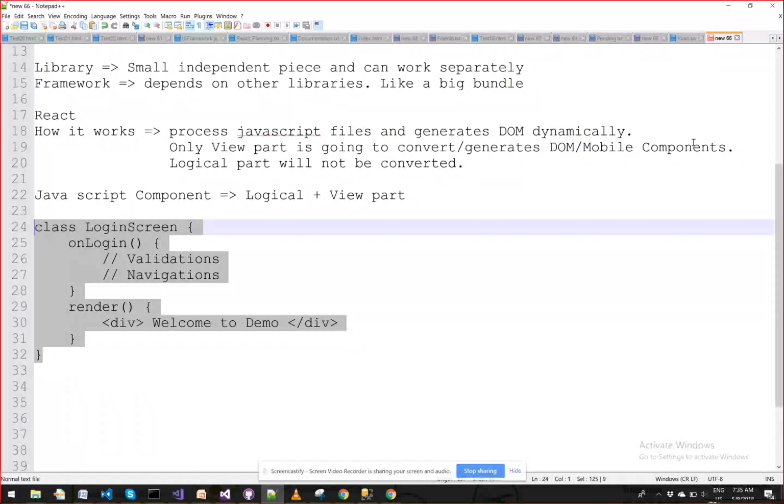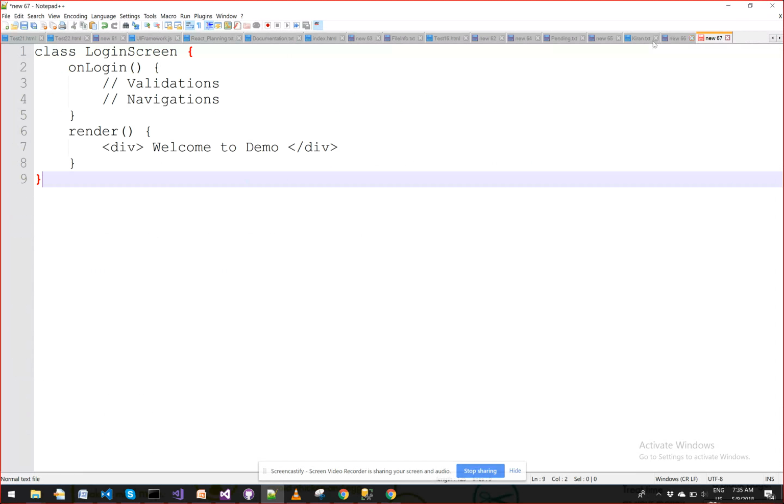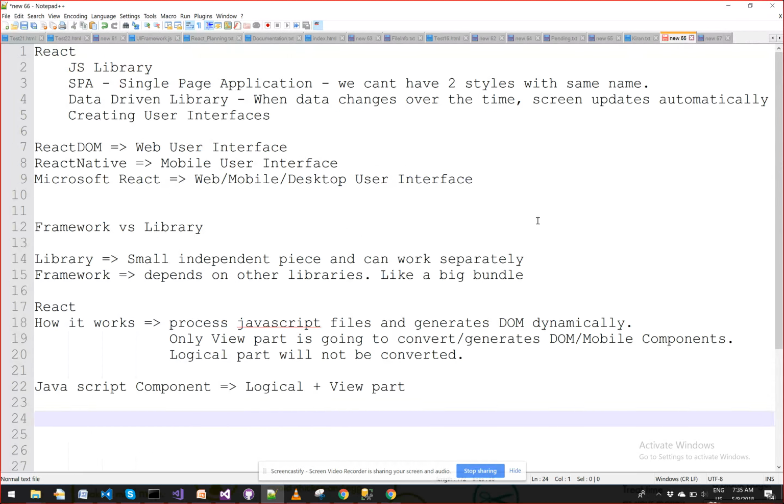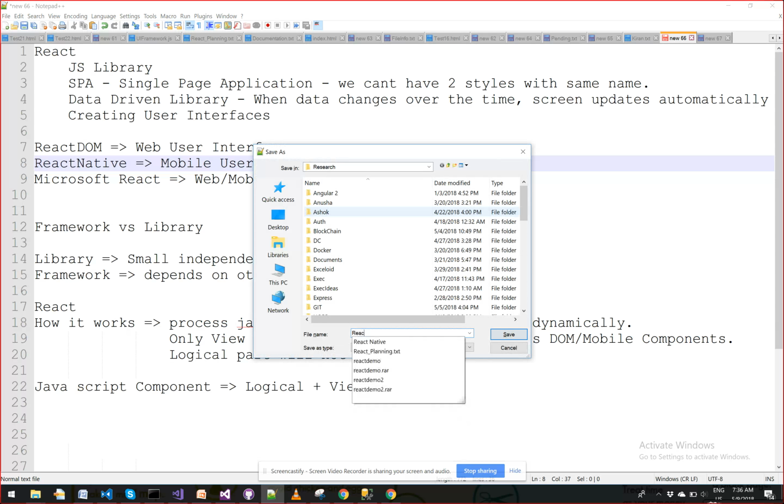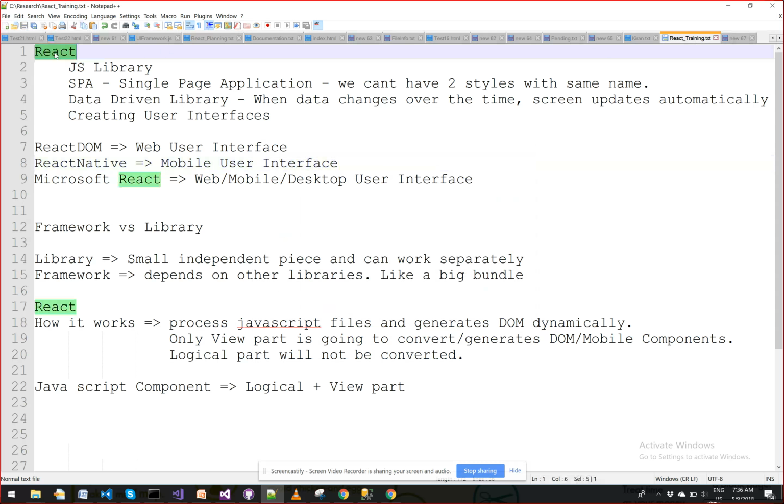Any questions so far? So far we have seen React is a JavaScript library, single page application. A single page application means complete rendering is happening in a single page. Data driven framework, when the data changes over the time, screen refreshes automatically. So it is usually for creating user interfaces.